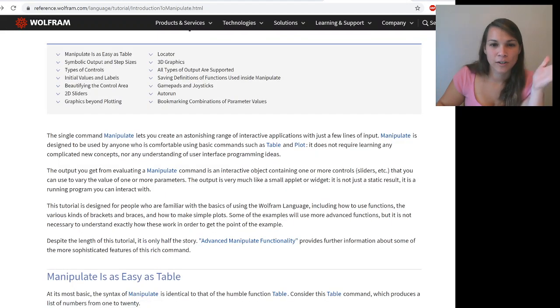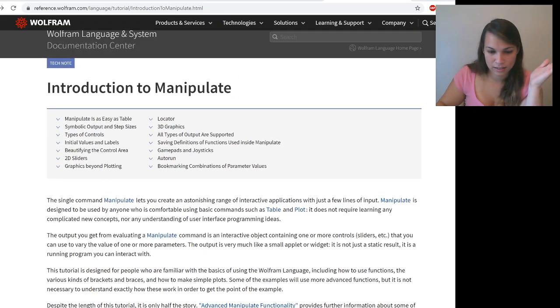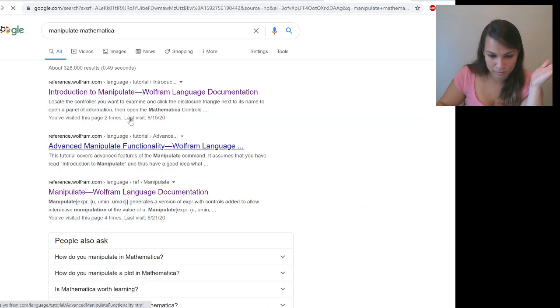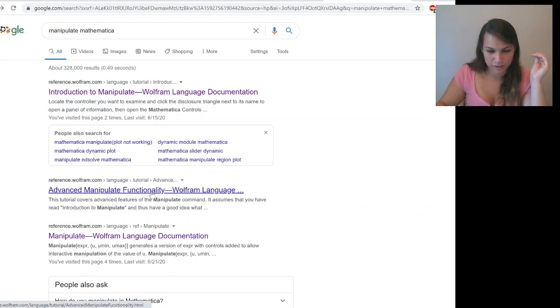Okay, so something's wrong here. It's not telling me Manipulate up here. It should give me like a syntax. I don't like this, so I'm gonna back out. Here we go. It wasn't the first result.